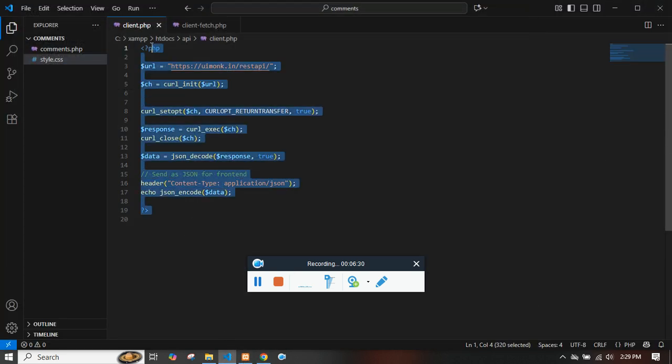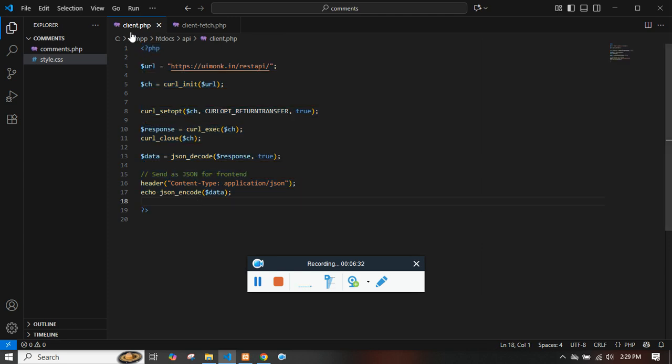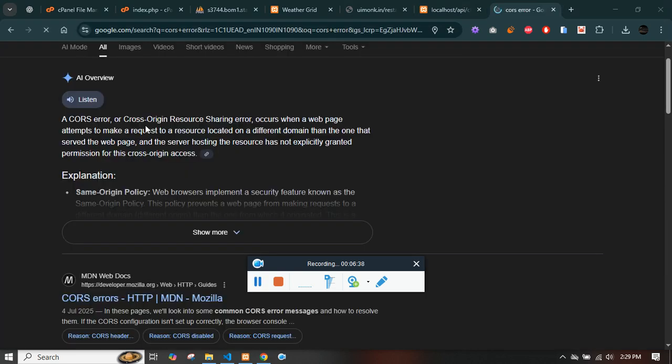Now we need to use this URL to bypass the CORS error. This cross origin resource sharing error occurs when you try to access another database or another website. You'll get this CORS error. So to bypass the CORS error, we will be using the cURL tool, which is a PHP tool. It is also available in Python as well.